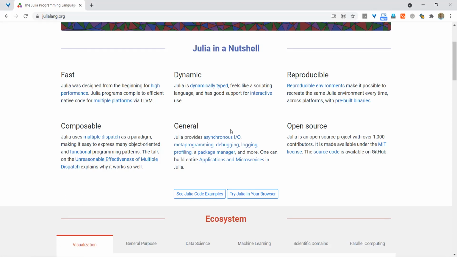General. Julia provides asynchronous I/O and metaprogramming. Metaprogramming is things like templates and complex macros and stuff. One degree of indirection from the main code, right? So basically, that's what it is. Debugging, logging, profiling, a package manager, and more. One can build entire applications and microservices in Julia. Interesting.